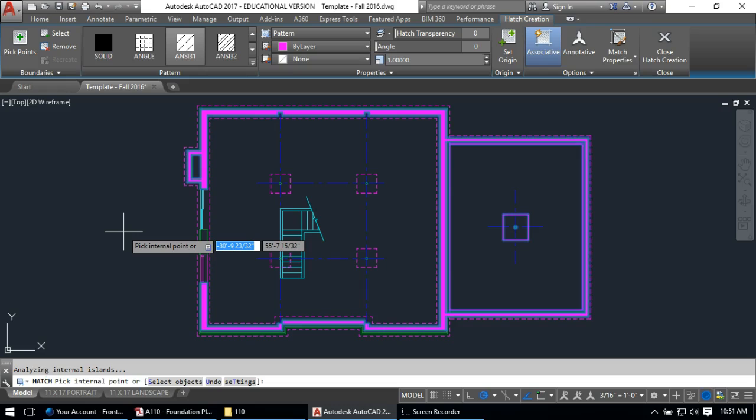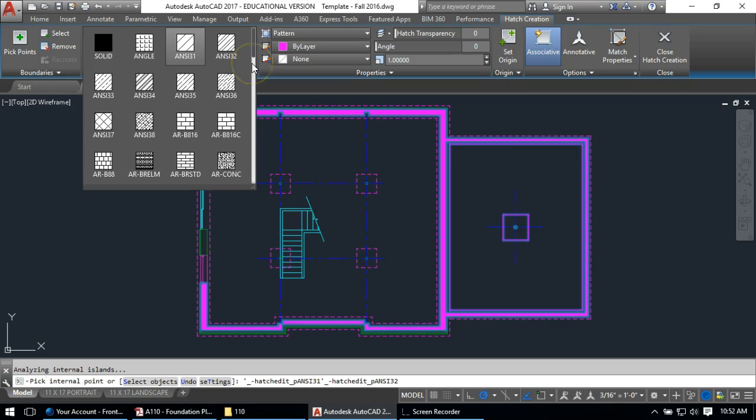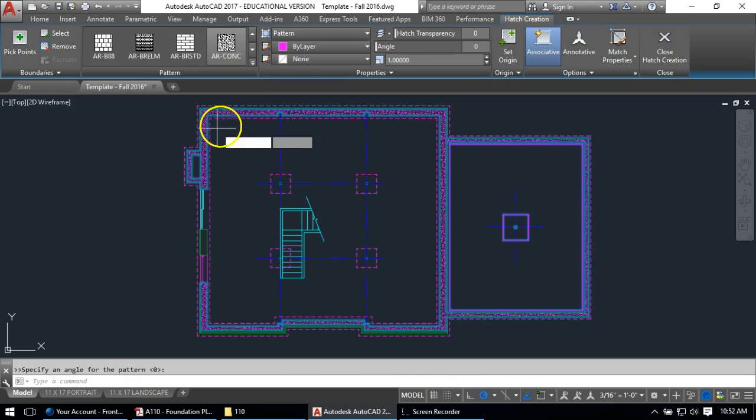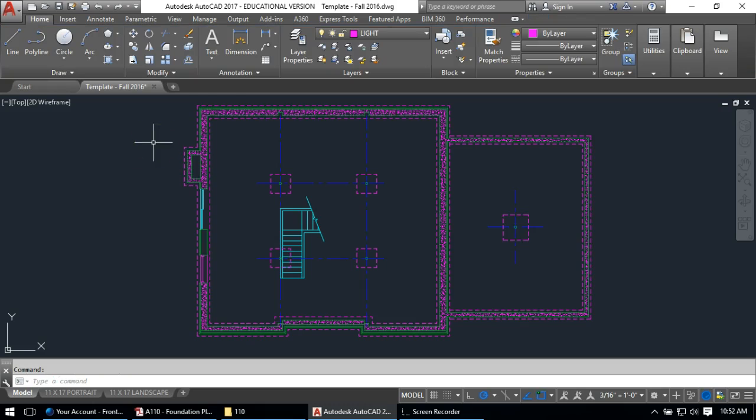But I can do that after. And this is going to be the concrete hatch. So to change your hatch, I'm going to hit this little arrow here and look for that ARC concrete there. And I'm going to set the scale to 1, which it currently is set to. That's scale right here. And I'm going to hit enter to end that command.